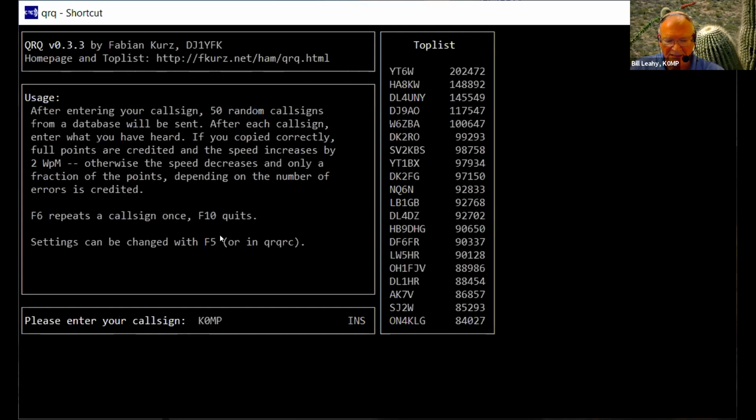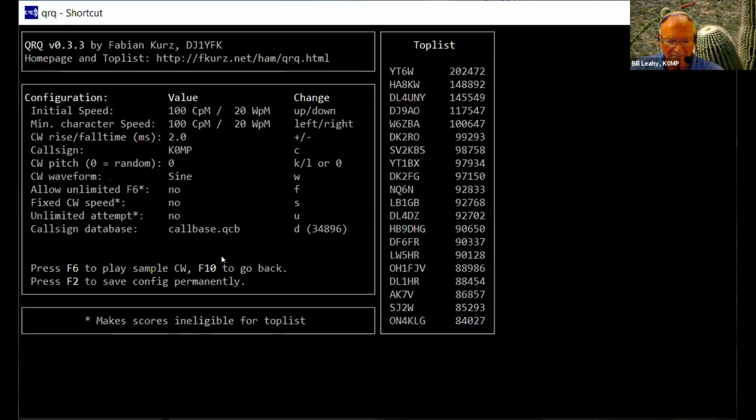Settings can be changed with F5. That's what we want right now, because we want to change some things. So I'm going to press F5. Okay, this is the guts of it.